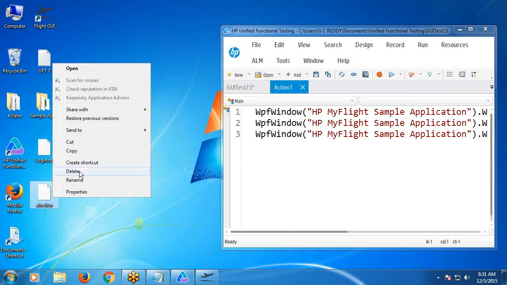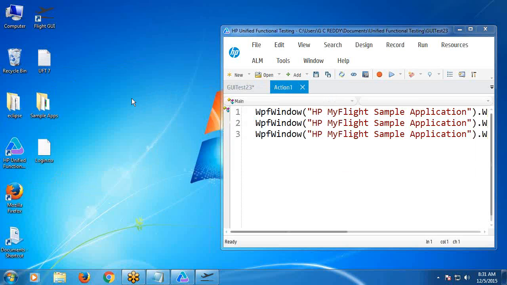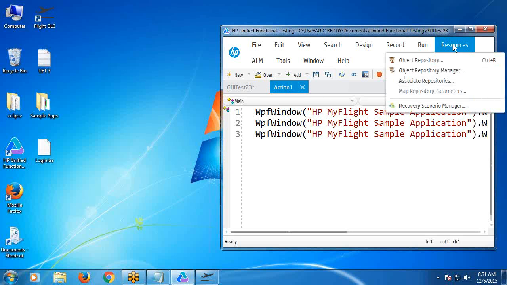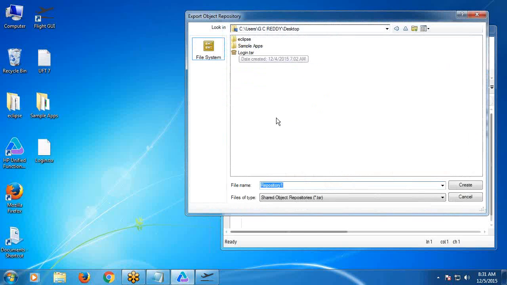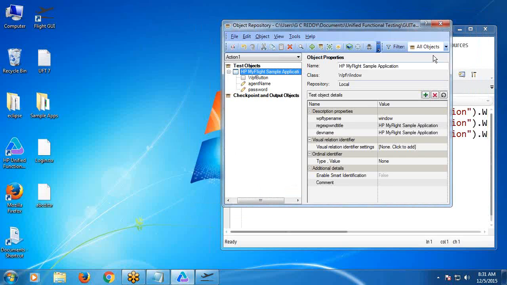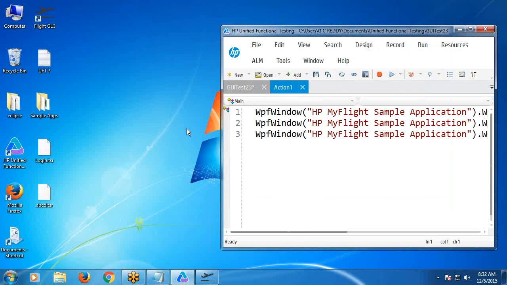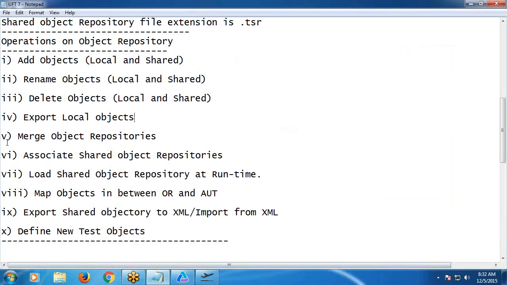Guide me, Radha. Export local objects. Resources, object repository, file, export local objects. Here enter name, otherwise it takes a default name. And create. Close local object repository. Yes. Okay. Next, merge object repositories.